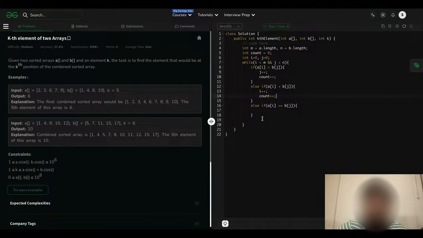Now what will I do? At the end, if my count reaches k, in this case I have to return the current element. I don't know the position, should I return i or should I return j? Okay, let's find out with this example.